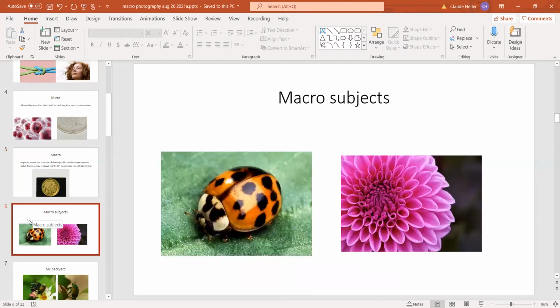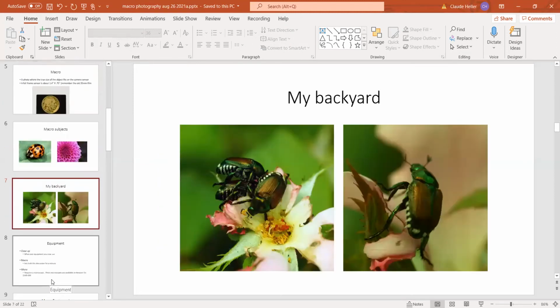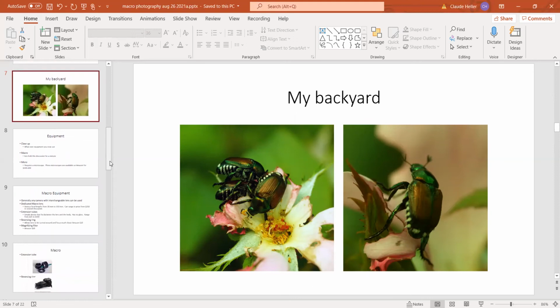Okay, some macro photography: ladybugs and close-ups of flowers, and you see it can be some very interesting things. These are a couple things I did in my backyard. There's no problem finding bugs to take pictures of. Any questions as we go, just pop in.